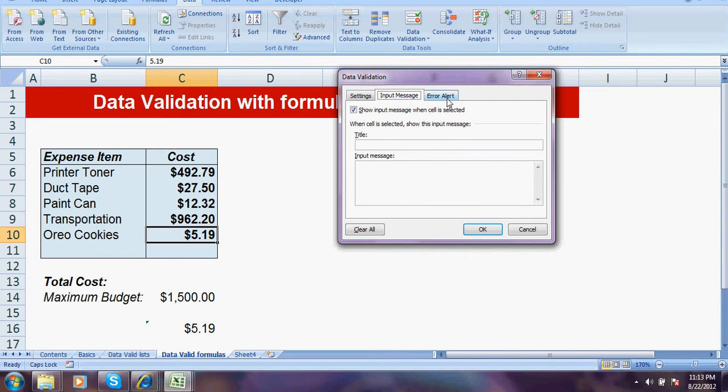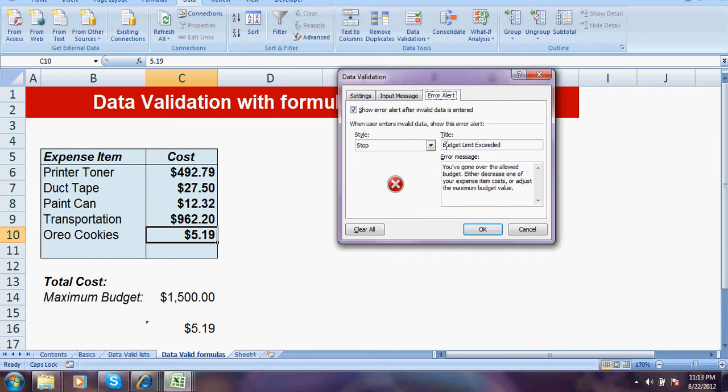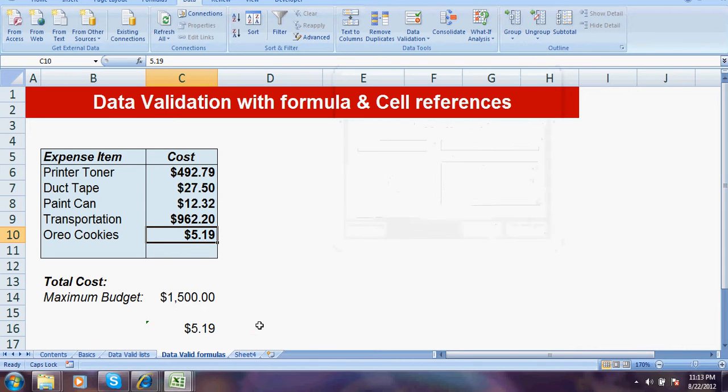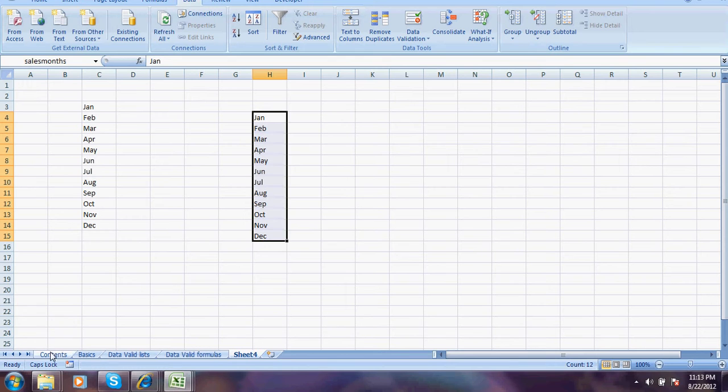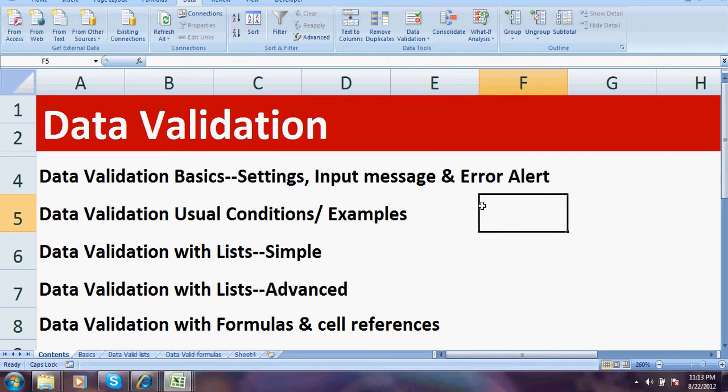And you can also see the input message over here. The error alert is budget limit exceeded. You have gone over the allowed budget. Either decrease one of your expense item costs or adjust the maximum budget value. I think you have understood these few things about data validation, and now you'll use this in your daily life when you are making worksheets and circulating them among your friends, so that there should not be any formula errors.